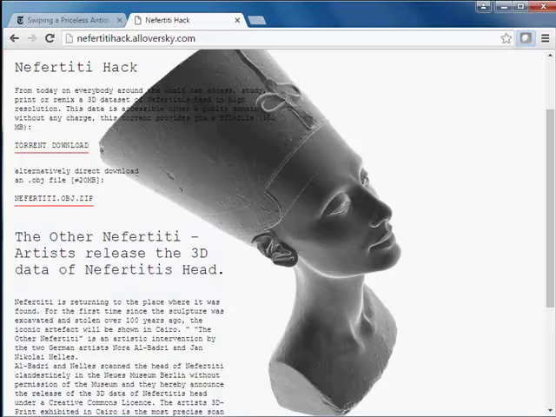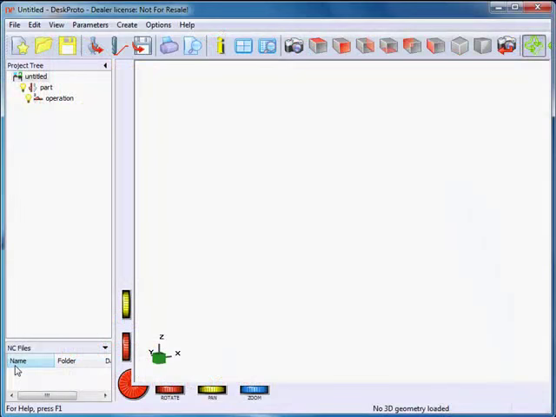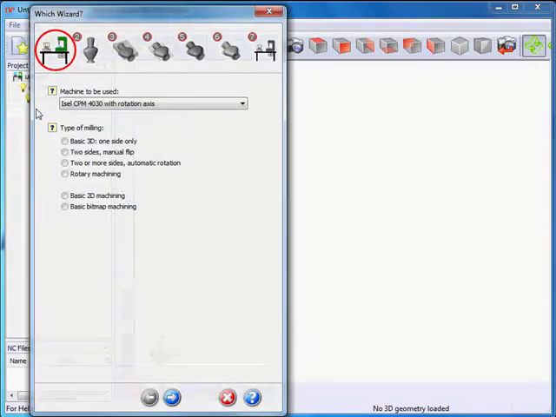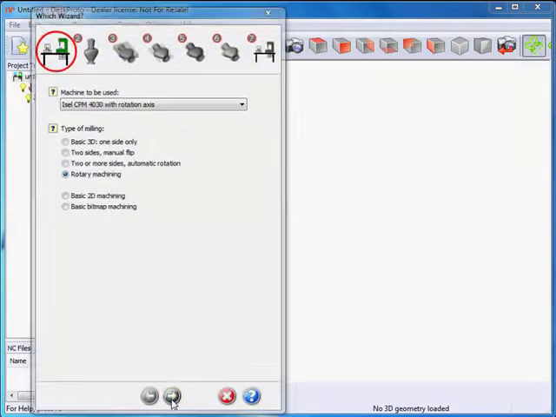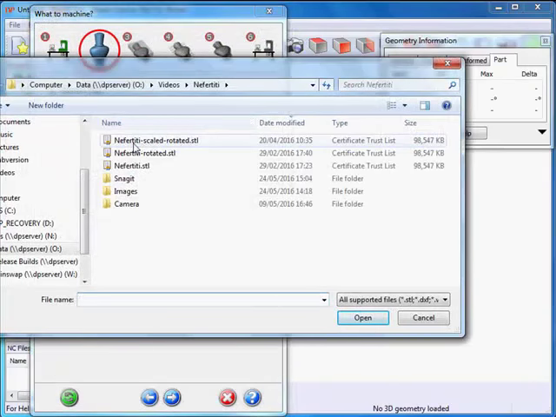machining. The basics of rotation axis machining have been covered in the Venus tutorials. Here we will focus on these more advanced topics. In DeskProto, I will use the Rotary Wizard. Let me start it to create the base project. The machine already is correct. Here's the Rotary Wizard. I start it. First thing, obviously, is to load the STL file.